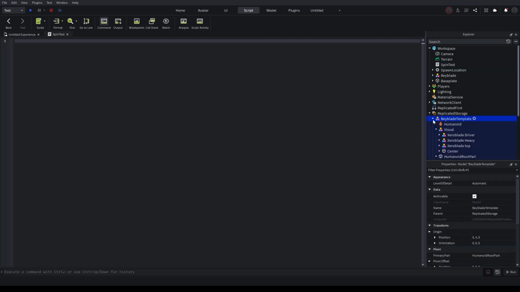The orientation is very important, or it's gonna break everything. And also, anchored should be false, can collide should be false, can touch should be false, can query should be false, for all decorative parts and center properties. The center should also be transparent.